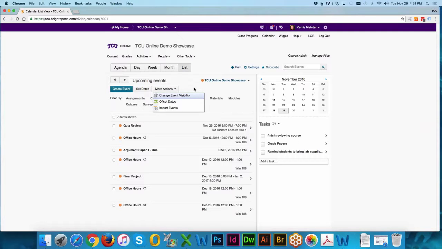We also have the ability within More Action to change event visibility or offset dates. So if you need to shift things, say that you were sick and you needed to shift the assignments over, you can offset dates. And again, there's that import events option. So that was a super fast run through of what is in these two tools, calendar and announcements. These are great ways to navigate your students through your course and communicate with them, and hopefully help all of you through managing your course.